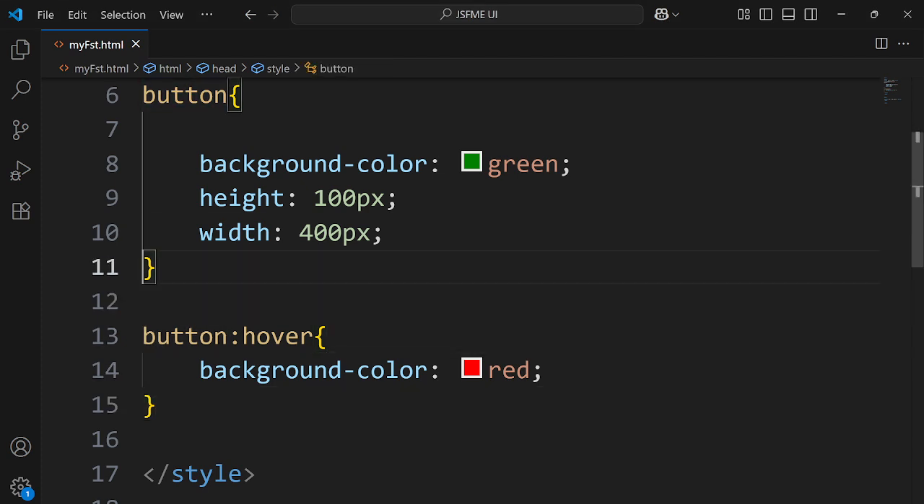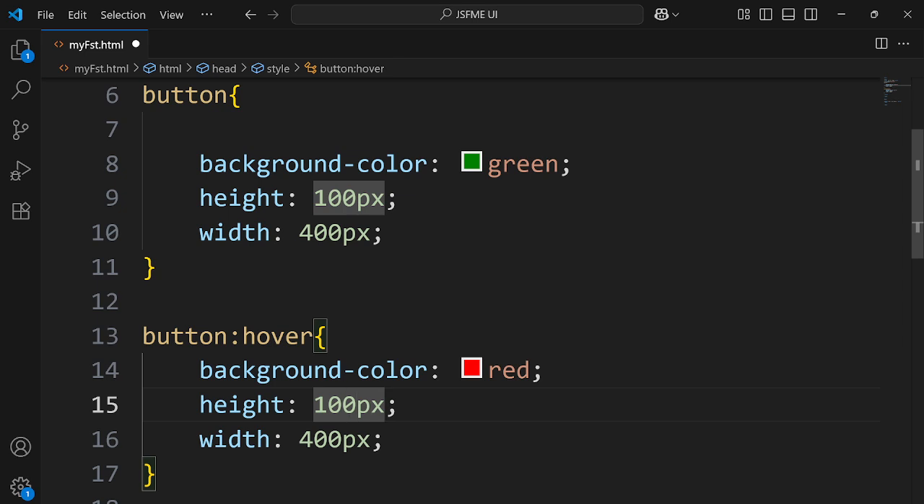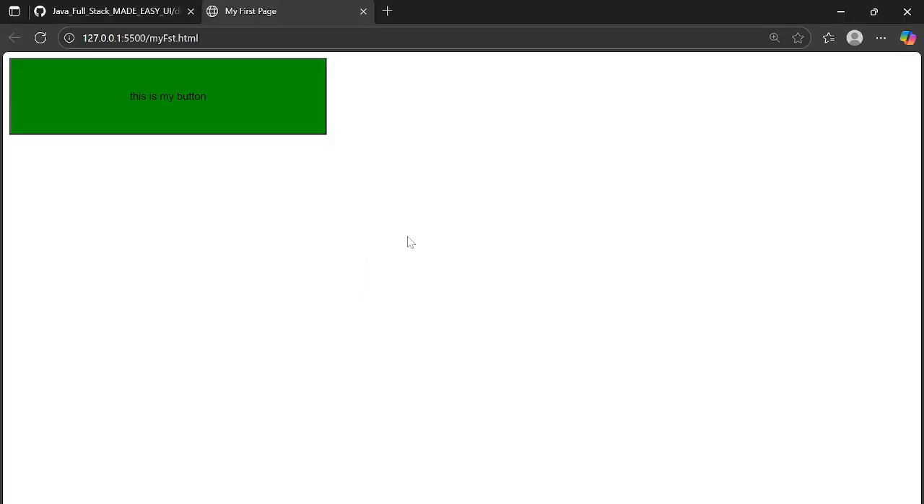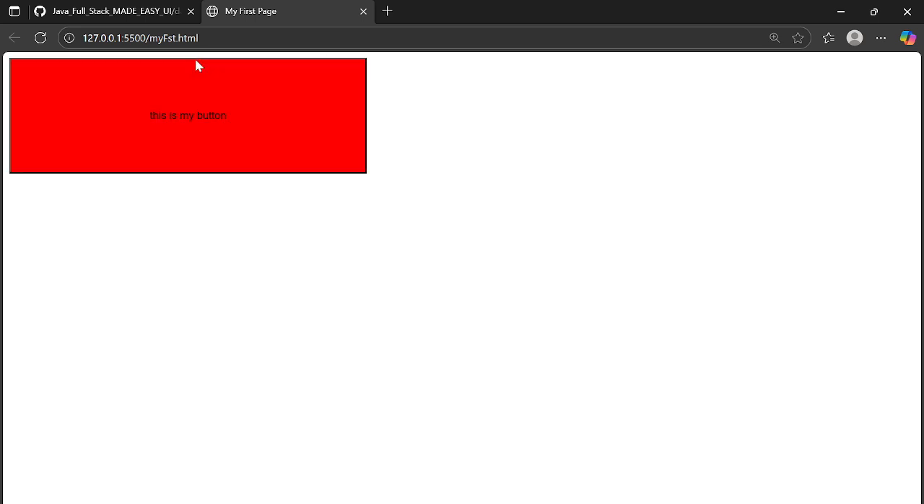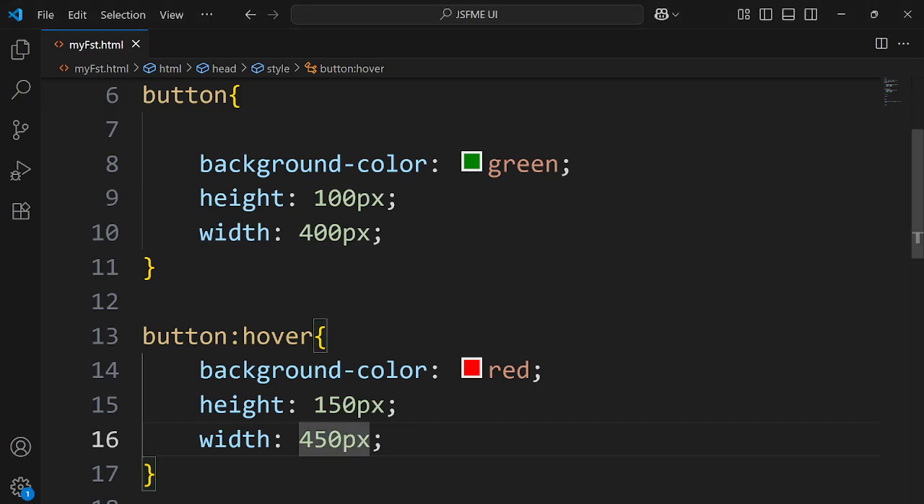That is, I just want to increase the height and width a bit more so that when I move my cursor on that, it looks like the button is zoomed. Okay, so let me give the height as maybe 150 and 450 as width. So when I move my cursor on this, you can see that the button looks like it is zooming. Fine. So the hover property does that. Whenever your mouse is over this particular button, what needs to be done can be written into this hover property.